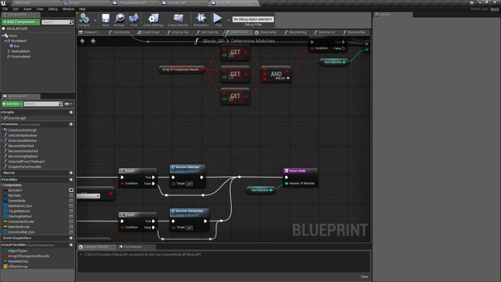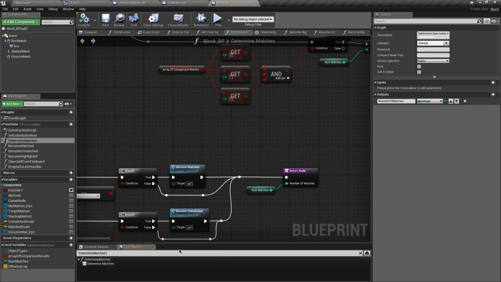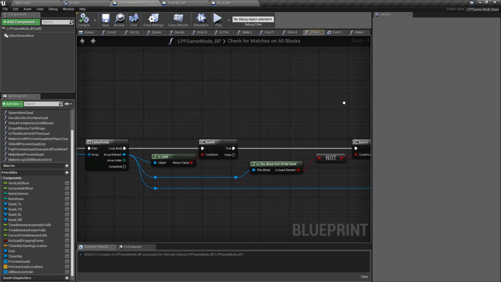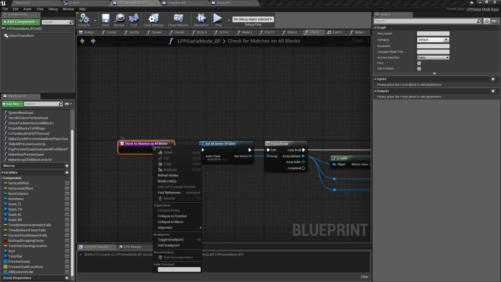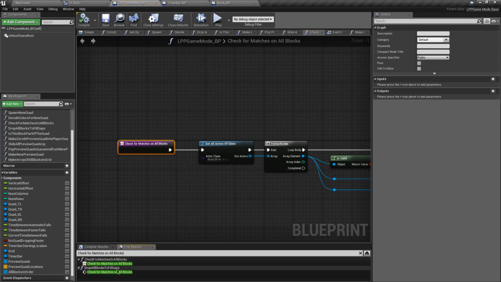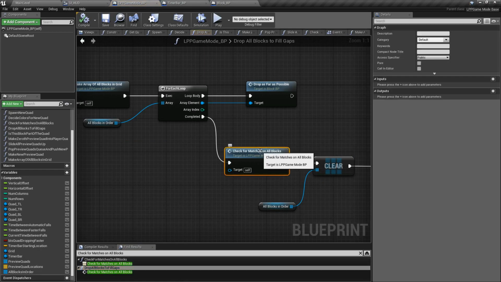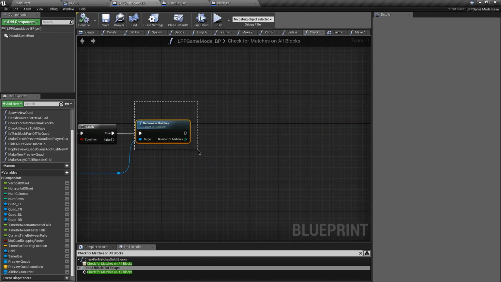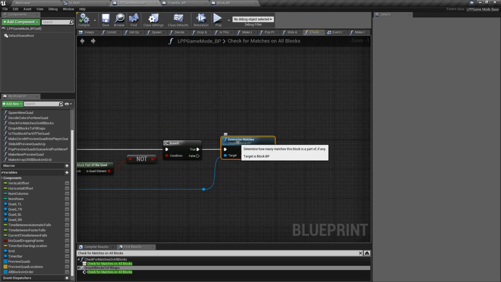So determine matches is being called, let's find out where this function is being called. It's being called on check for matches on all blocks, and that's getting called by drop all blocks to fill gaps. So this is only happening right here. We may need to get the value of num matches when we run this function and have it be associated with the block itself, not just a return value. That way when we clear the highlighted array, we can use that number to compute the score.